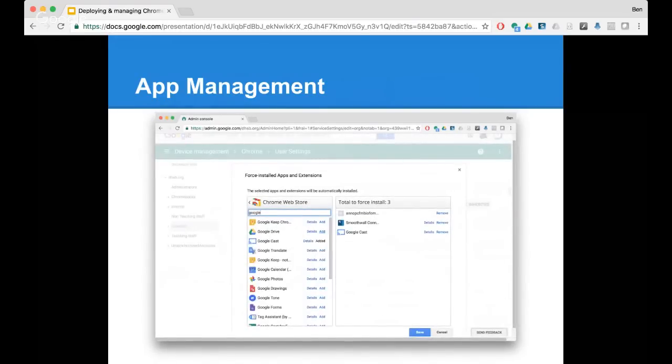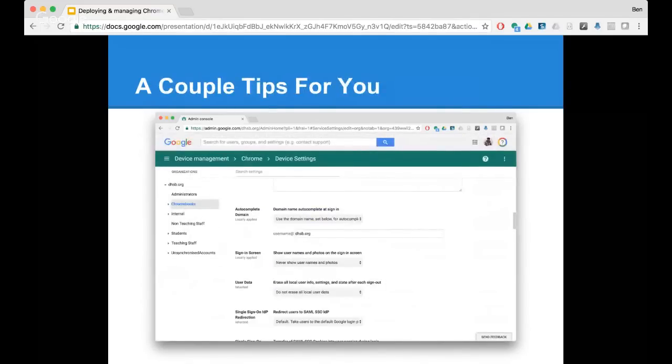This is just an example of how you would do it. You'd click to add an app. Then you can search for it in the web store. If you already know its ID, you can just paste the ID straight in. But if you know the name of it, you can search here. Then you literally just click add and it will jump across to the right-hand side. And that's it. When you save on the next screen, that app will appear on your users.